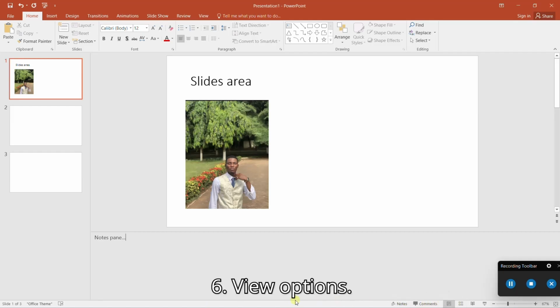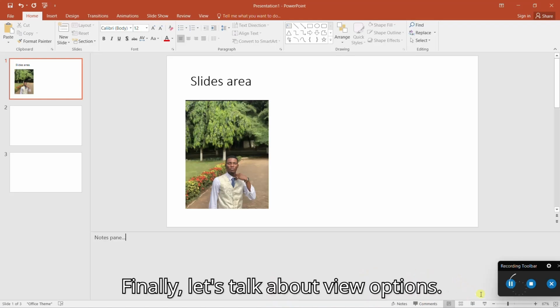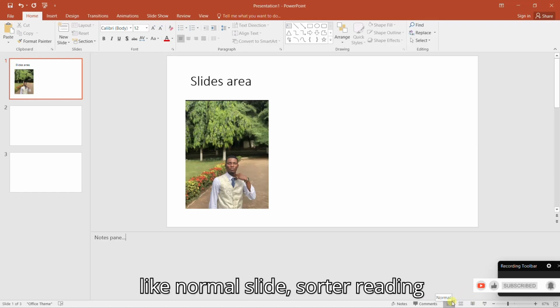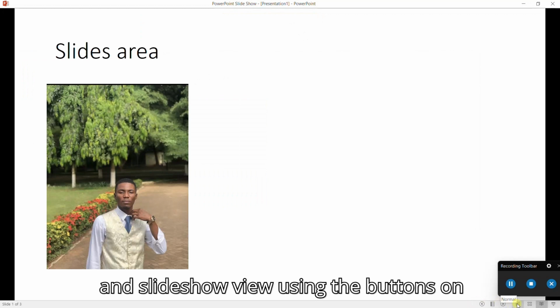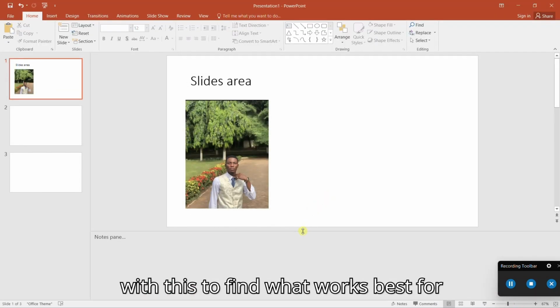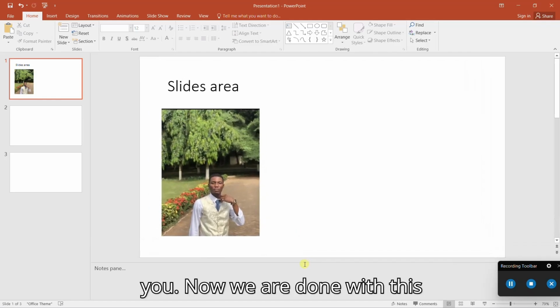6. View options. Finally, let's talk about view options. You can switch between different views like Normal, Slide Sorter, Reading, and Slideshow View using the buttons on the status bar. Experiment with these to find what works best for you.